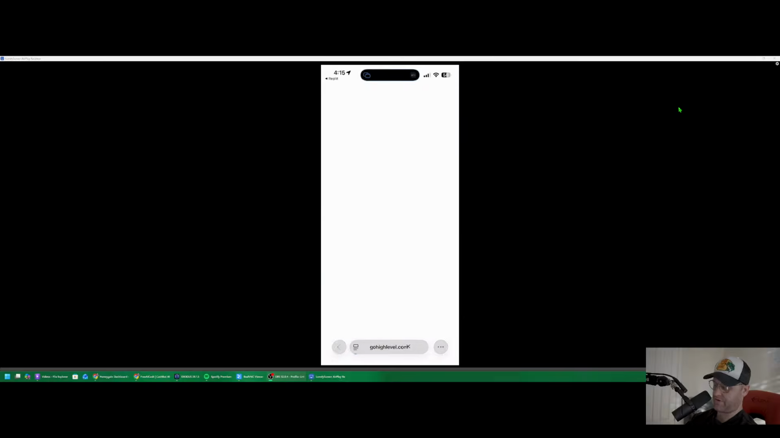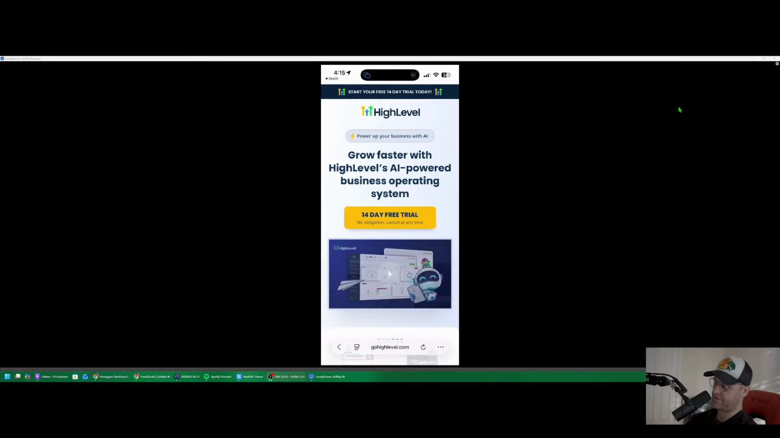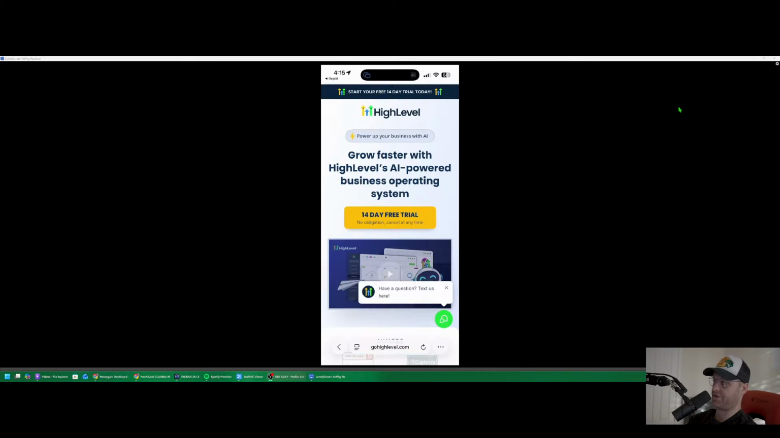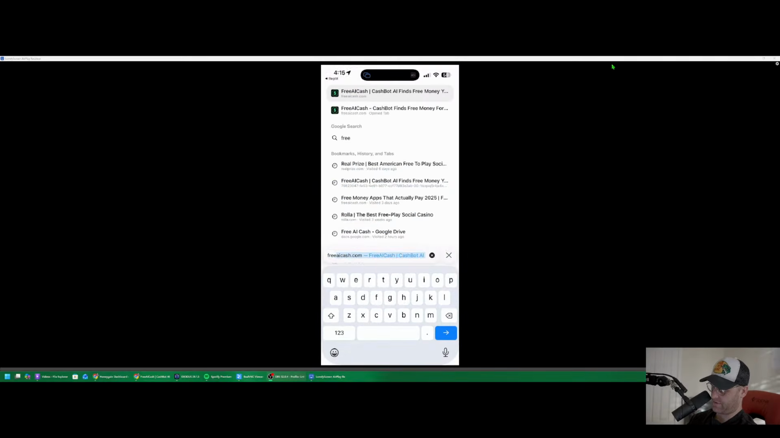It says go and claim 297. This was supposed to go to the 30-day link. I think the AI might have accidentally swapped it out with the 14-day link. I will leave that in the update. Or actually, hold on. I think the older app, before the update, it's still the 30-day. Let's go check.